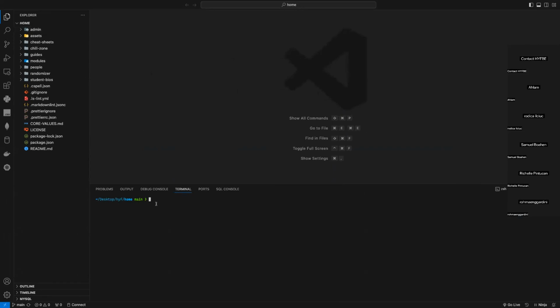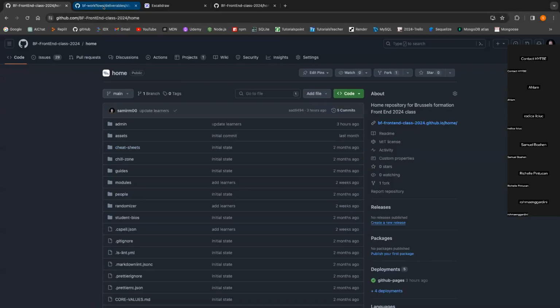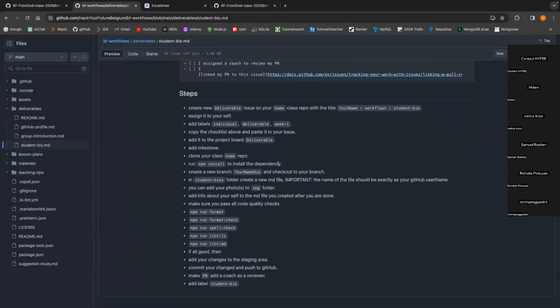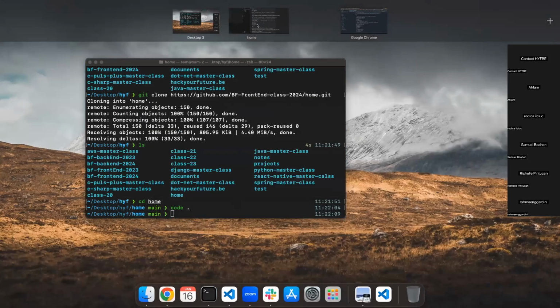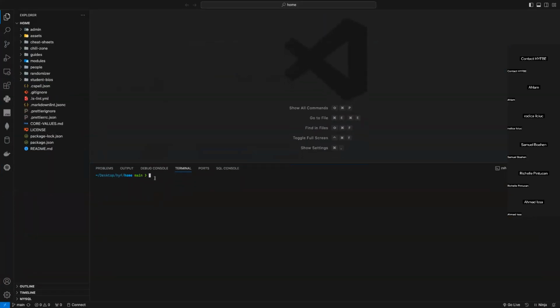Now the first step I need to do, I need to create a branch, right? So if I go back to the workflow and go to the step here, I need to create a branch. Why? Because I told you I should never ever work on the home or the main branch, right? So I need to say git branch, and I will name it samirBio, because it will be my bio. You can name it your name, it's fine.